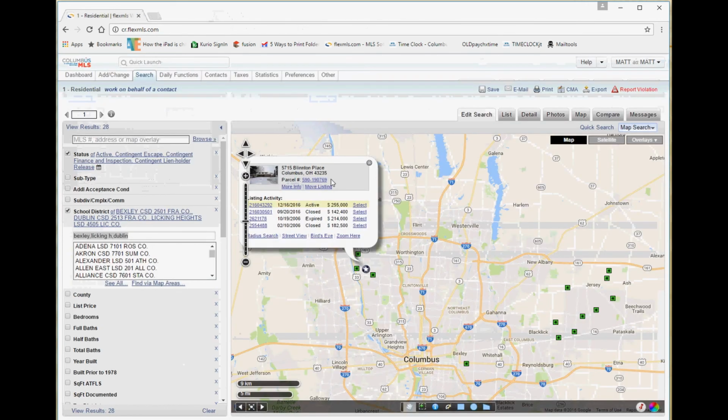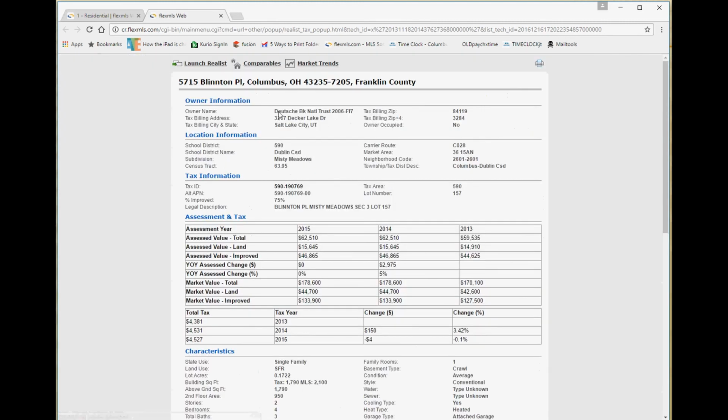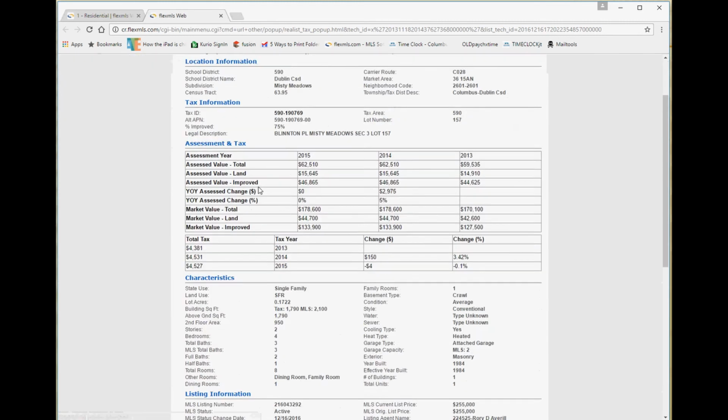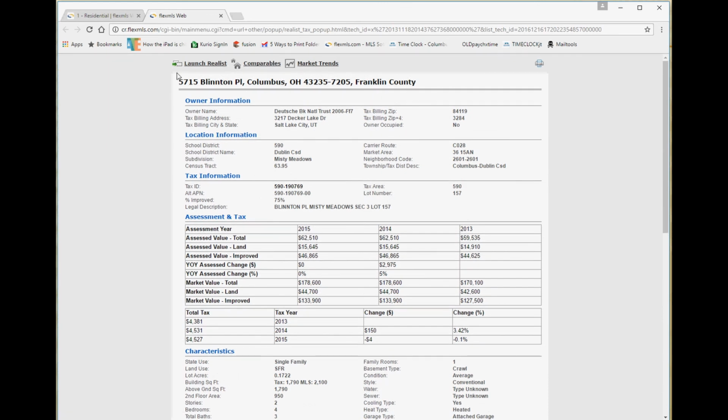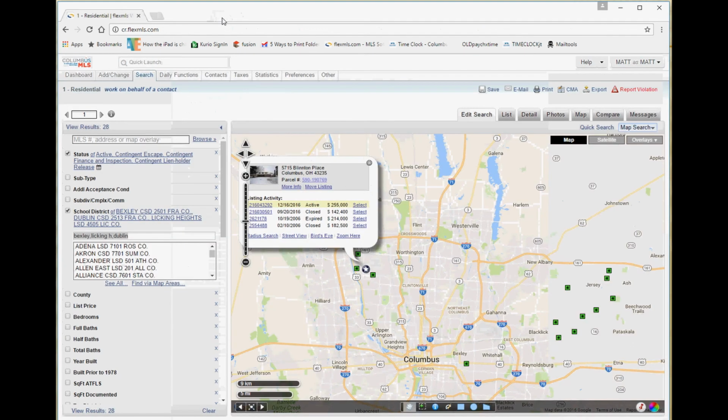And I'm going to click on the parcel number to go to Realist. Again, it loads Realist, takes you to the detail page in the Realist system and shows you all the tax record information. And if you want to go to the main Realist page, then you can click right here and go to the main Realist page and see all of the other reports in Realist for this property. I'm going to close that.